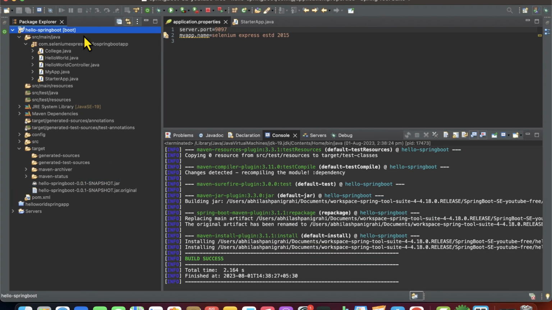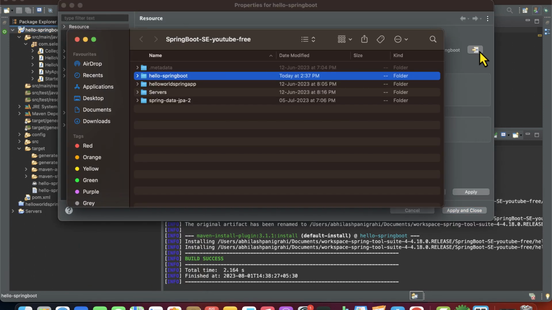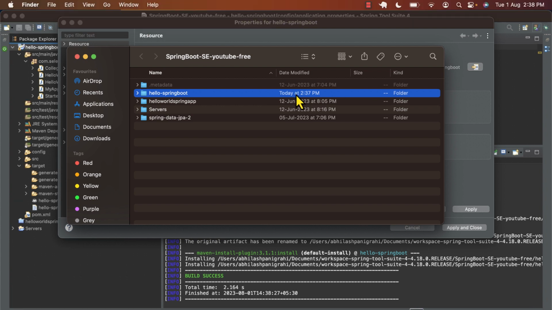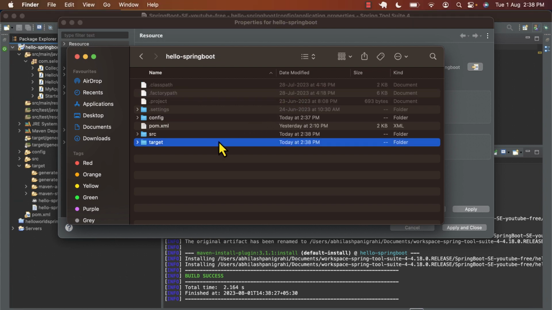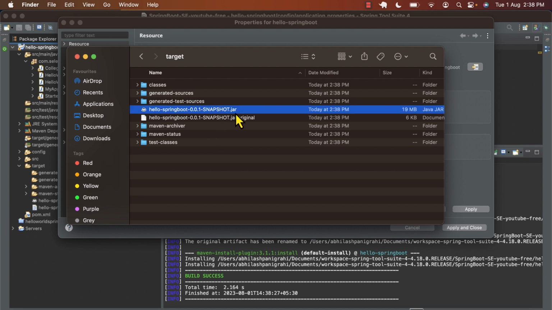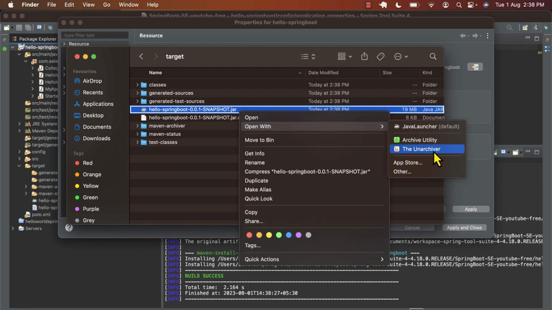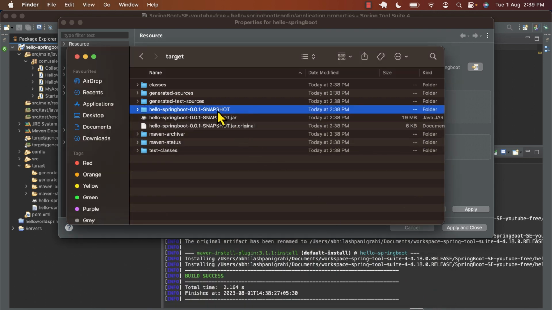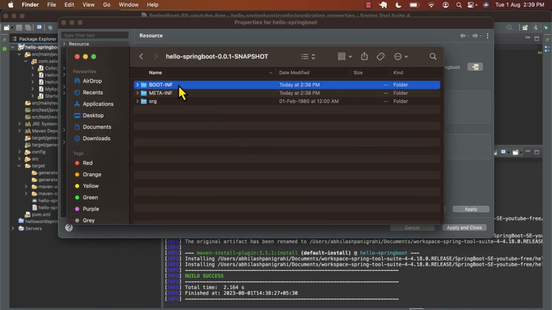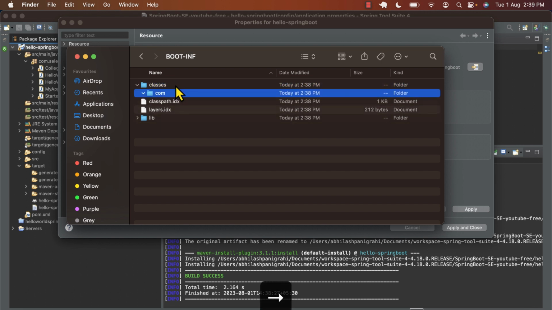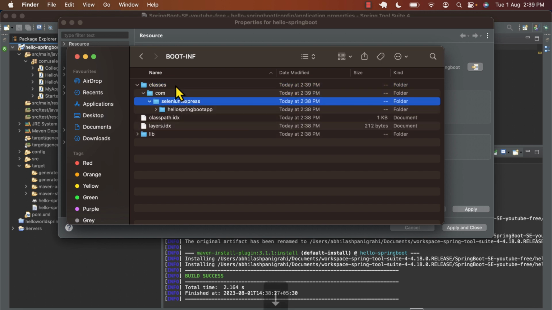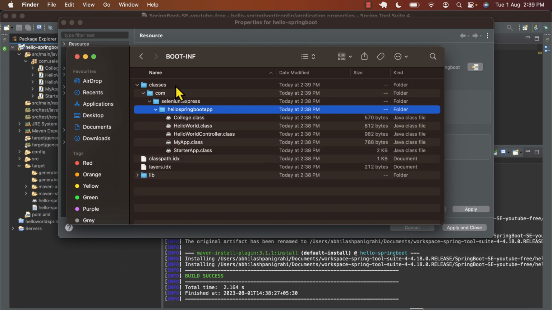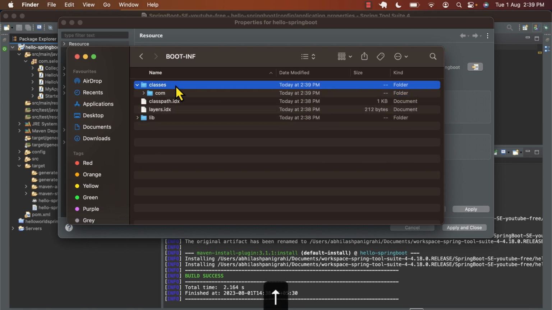Let's just go inside the Hello Spring Boot project. Inside the target folder, I have this jar right now. So if I unzip this jar and go inside it, inside the BOOT-INF folder, I have classes. If I expand this, you can see I don't have any properties file here, unlike the last time.